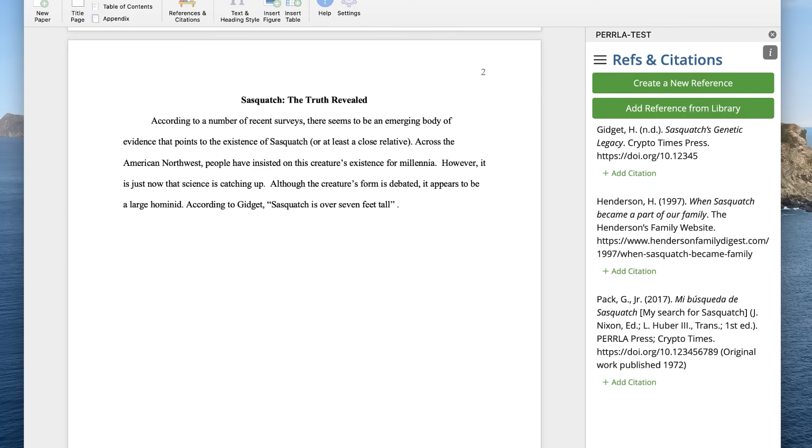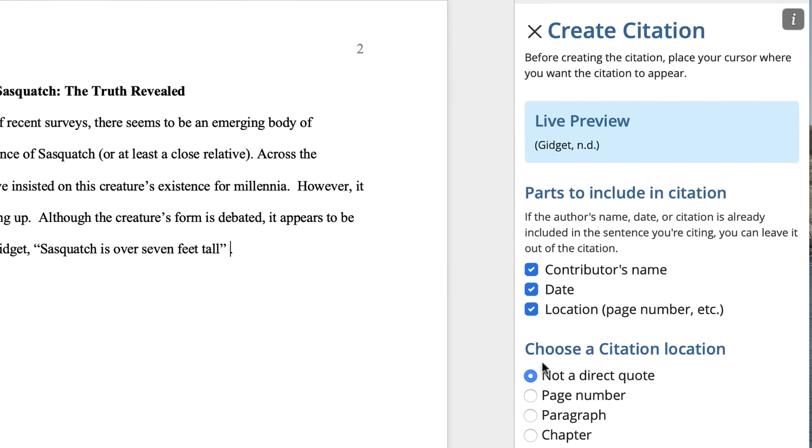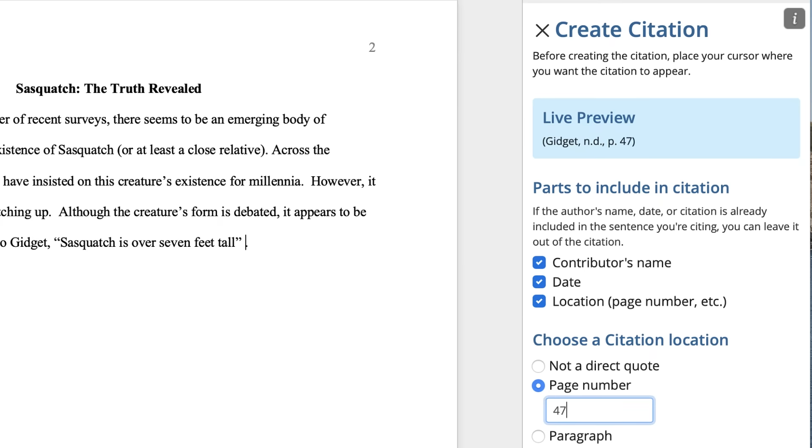After you've added your reference to your paper, you can create citations just like before. You place your cursor where you want the citation to appear, and then you click Add Citation under the reference in the PERRLA panel. There you'll see our updated citation panel. First, we've added a live preview to your citation, just like the reference. As you enter your citation's information, you'll be able to see what your citation is going to look like in your paper. Second, we're giving you the ability to customize your citation by leaving out parts of the citation that may already appear in the sentence you're citing.